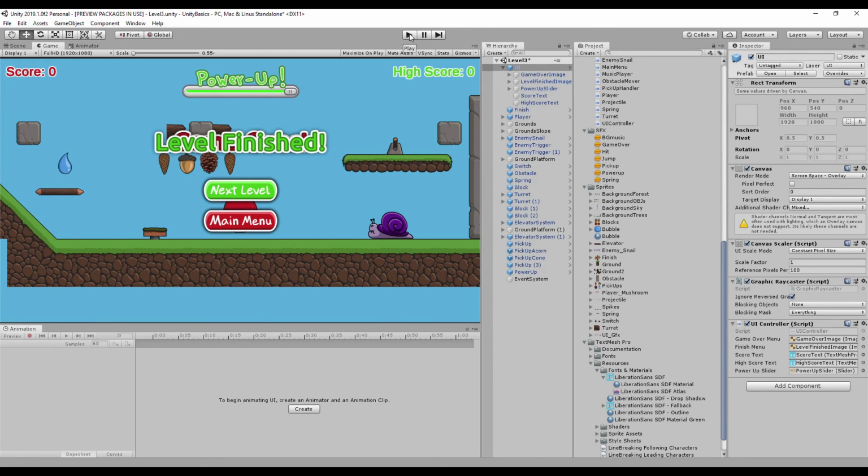In the next episode, we will take a look at the rest of the graphical assets and use them with the old ones to make our levels look more interesting. Remember to save the scene.